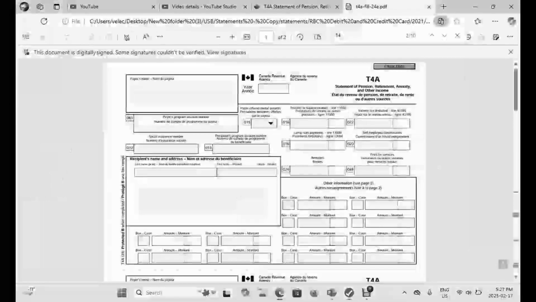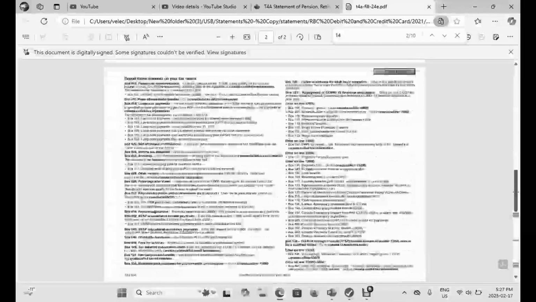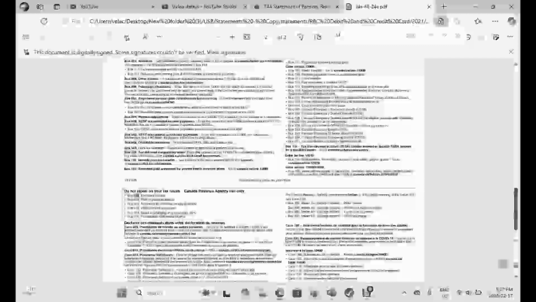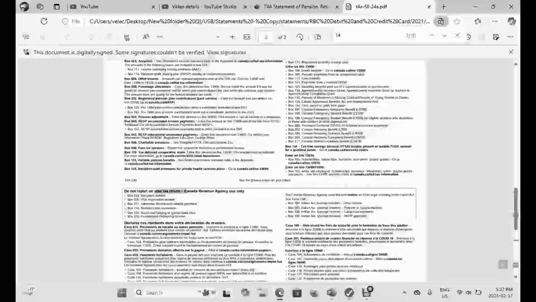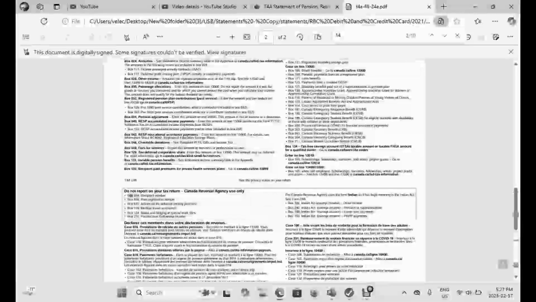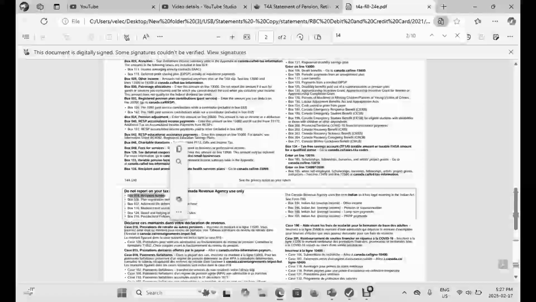If you look at the fillable T4A further down, "Do not report on your tax return, CRA use only." This is box 14. This is your recipient number.